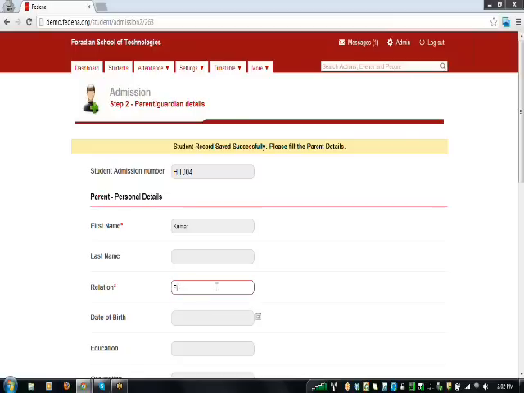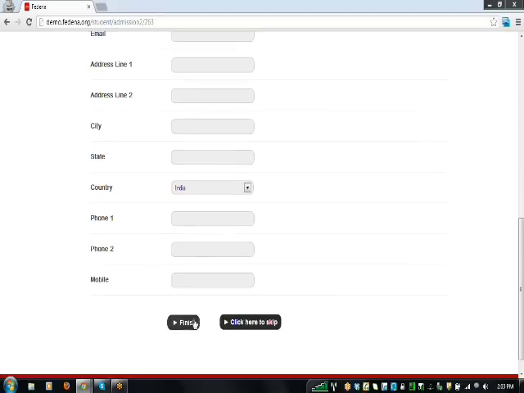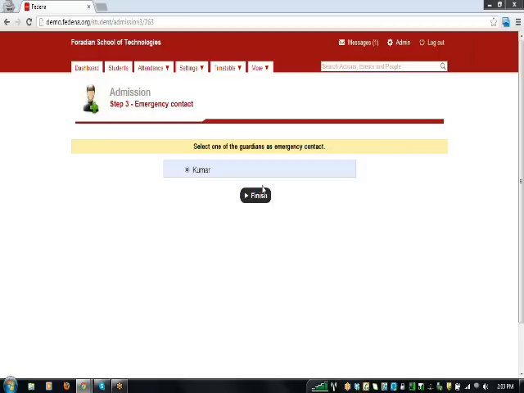For example, the parents' contact details can be given. And if you want to add another guardian's details, that is, now you have added the father's details, and now if you want to add another guardian, you can go for the option add another guardian, or else go for the option finish. Select one for the emergency contact, because all emails and SMS will be sent to this emergency contact guardian.